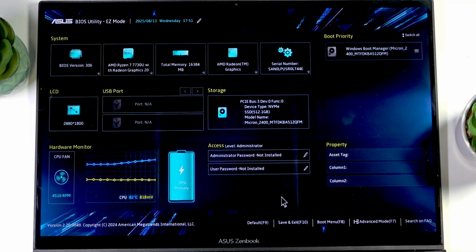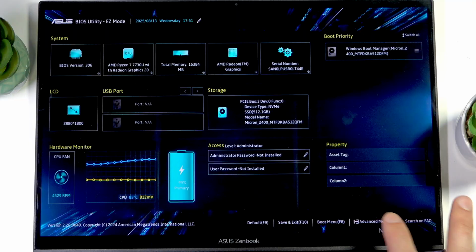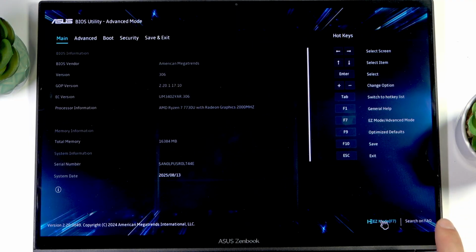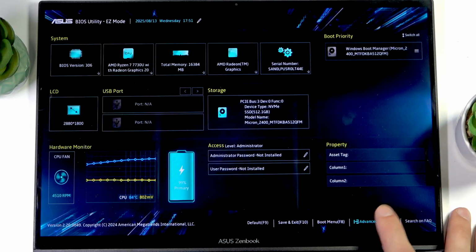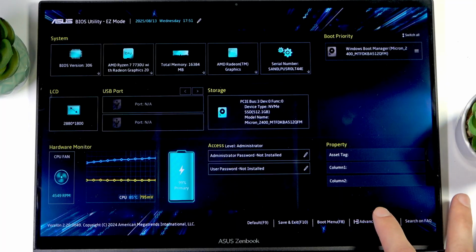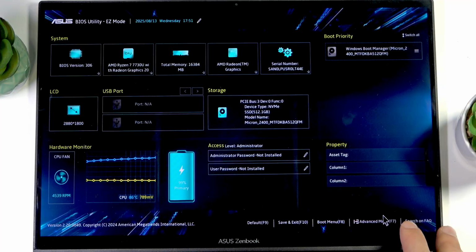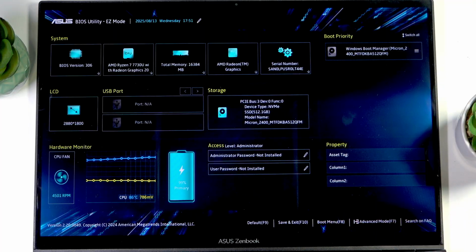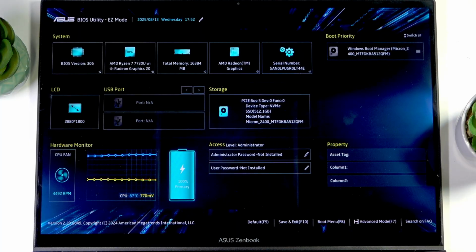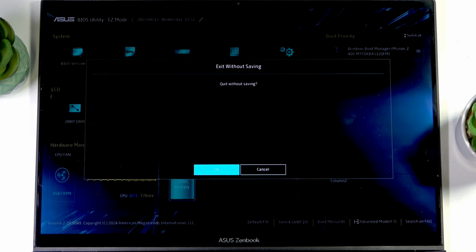specifically to the ones you can change, go to advanced mode either by tapping right here or pressing F7. You can also switch to the boot menu if you press F8. You can reset defaults by pressing F9. You can save and exit pressing F10, and to exit without saving, just press escape and then click OK.